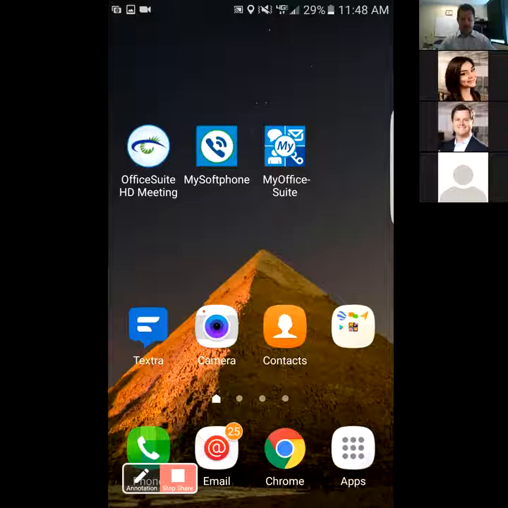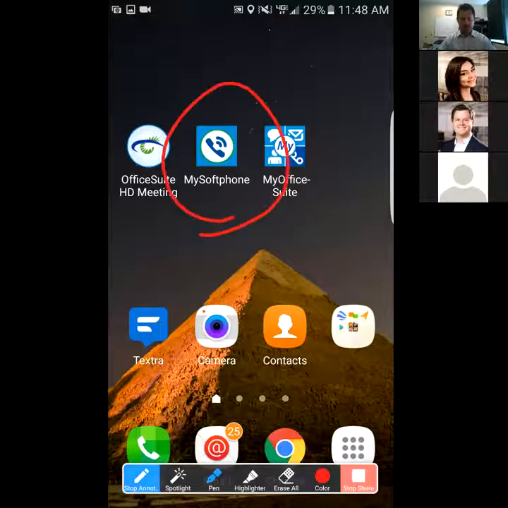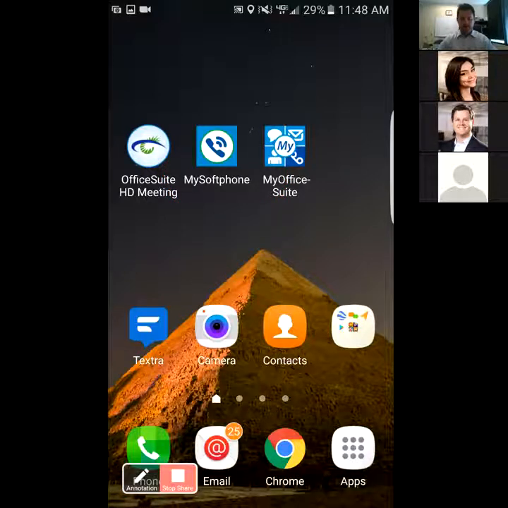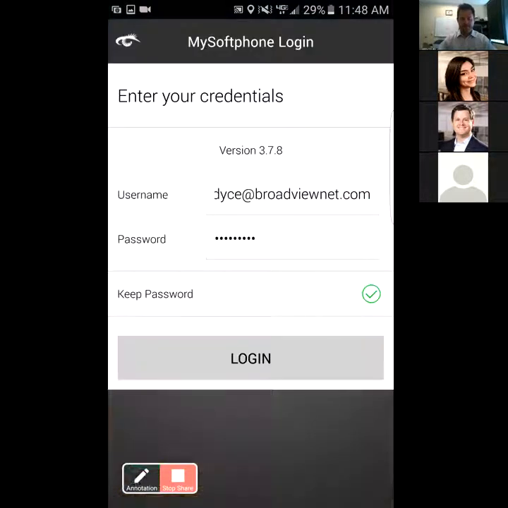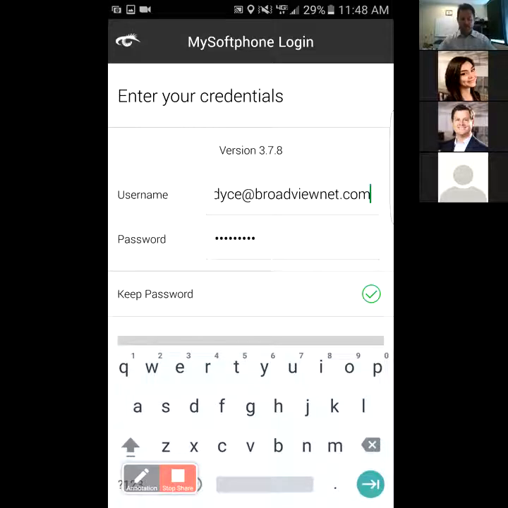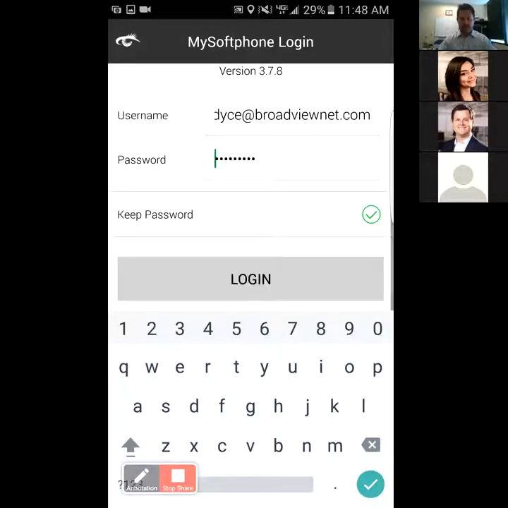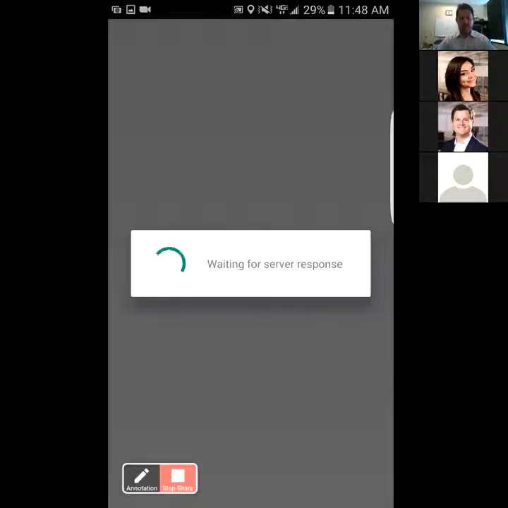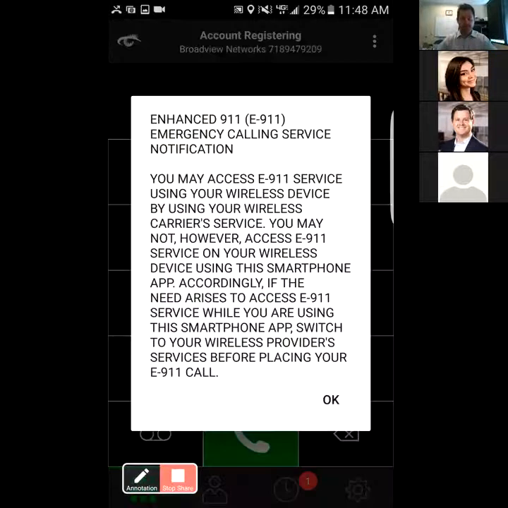smartphone. So again, here's the app. Load it up here. And as you can see, we've got a SoftPhone app there, right? So I'm going to go ahead and launch that. And it's going to ask me again, looks very similar. It's going to ask me for my username and password, and I'm going to just log in. And now, once this is up and running, I'm able to make and receive calls from my smartphone as if I were on my desk phone.